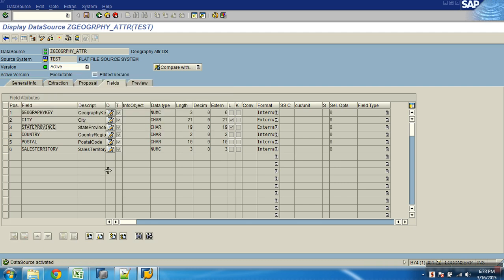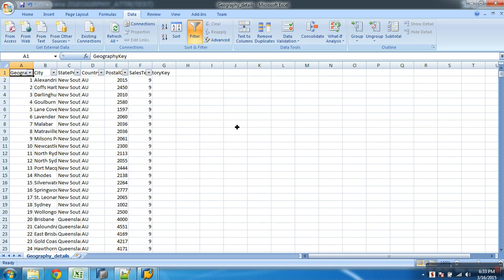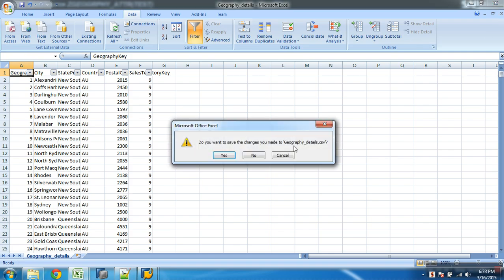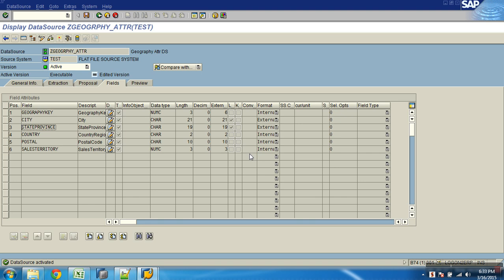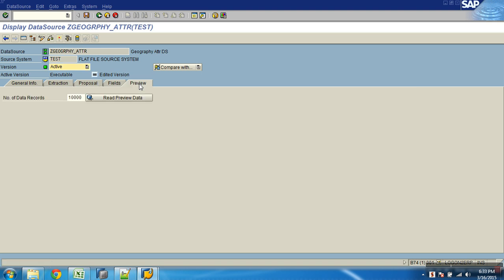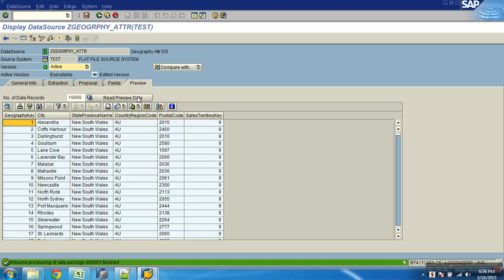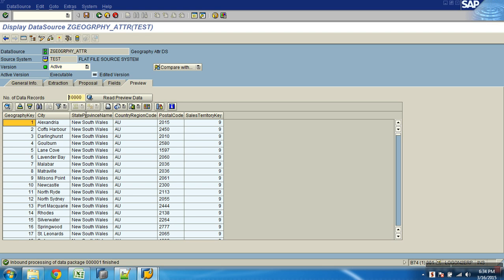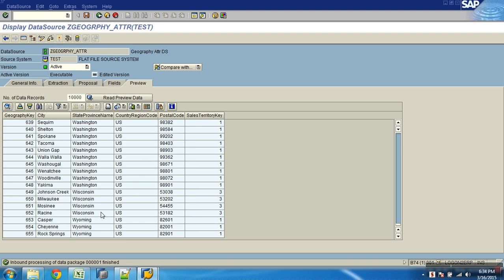So this is how you create data sources. That's it. Now, by using this data source, I'll be able to access my data from the source system. Now I can check this out. I can go to preview and say read preview data. How many is it reading? 10,000, almost my entire data. I can go to the bottom and see how the data would be read. This is only a preview of how data would be extracted, it's not loading.